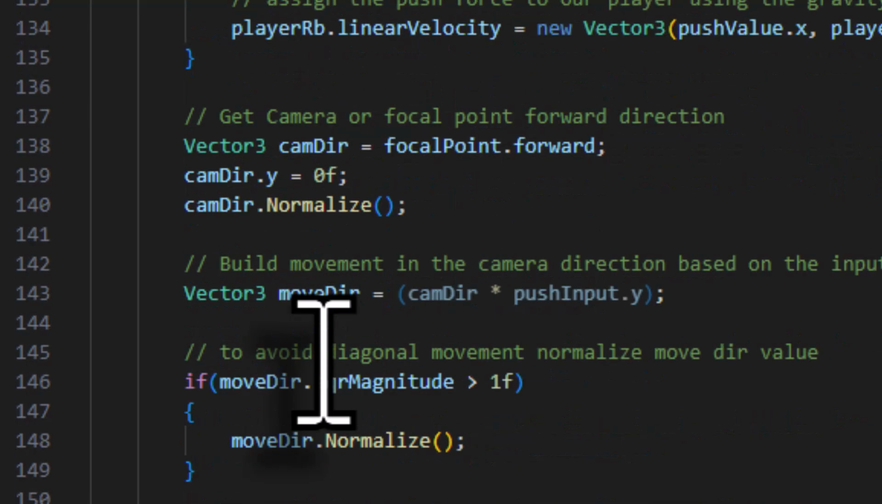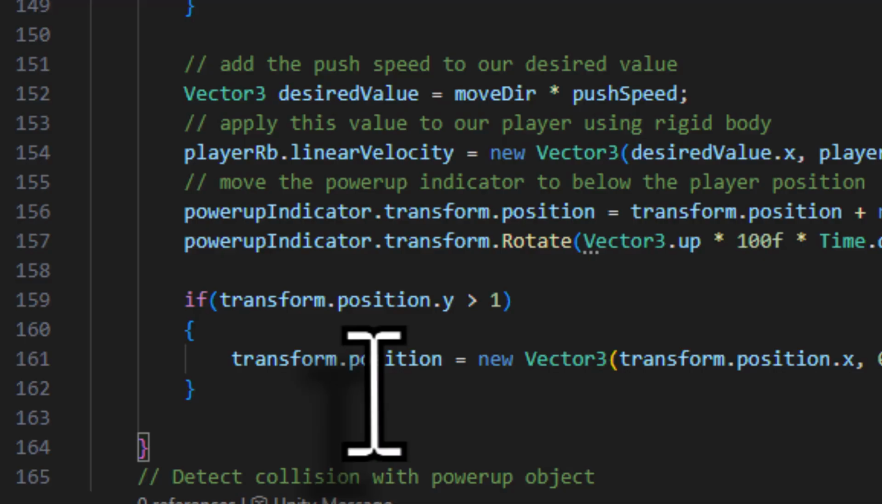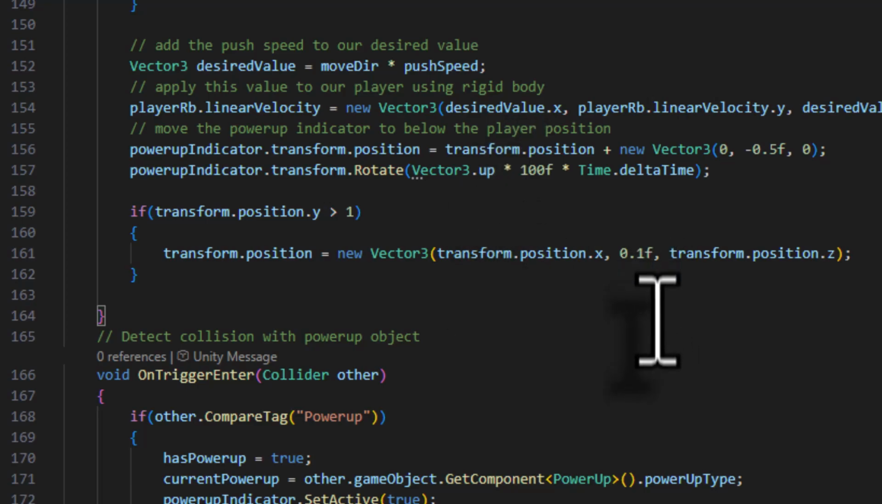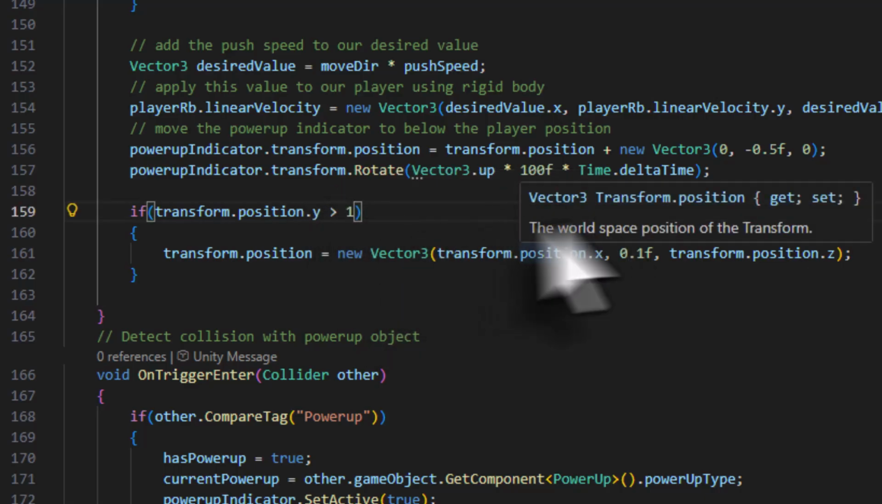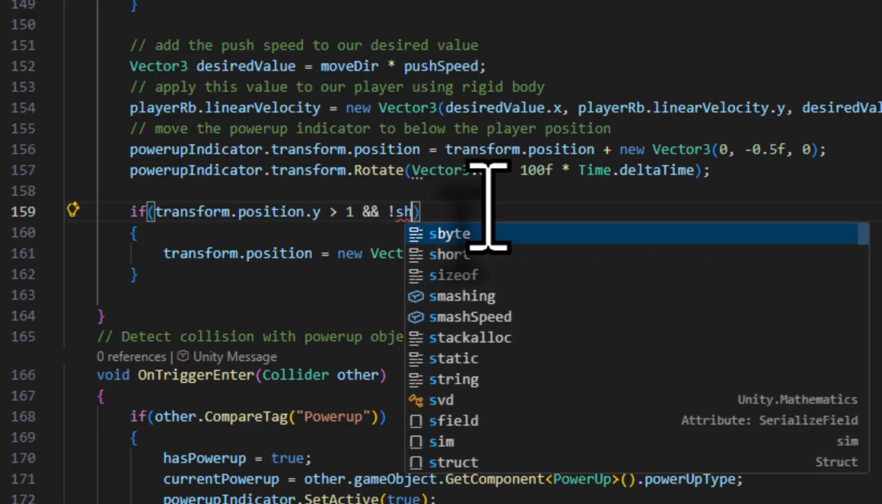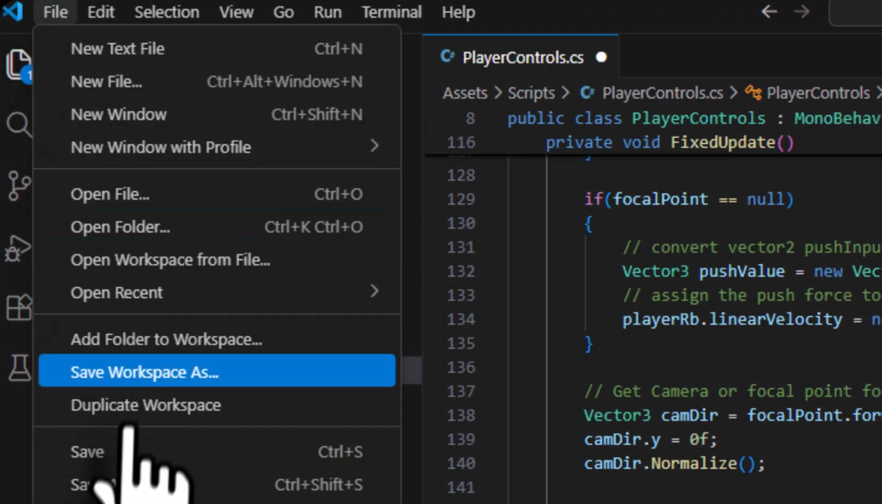I will scroll down and later on in this update we had added one cover so that my player doesn't fly away. So we had declared that if position y is greater than 1, then I want it to ground to point 1. This will not allow my player to move up at all. So this will be true only when position y is greater than 1. I will add another condition. I will add 2 ampersand. So I will add exclamation mark smashing so that only when smashing is false, only then when it moves above 1, it will be grounded to point 1.